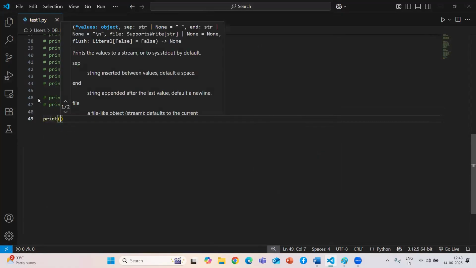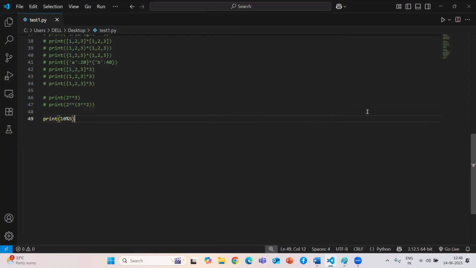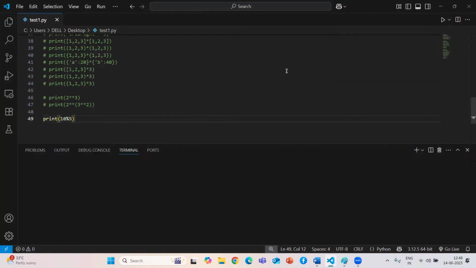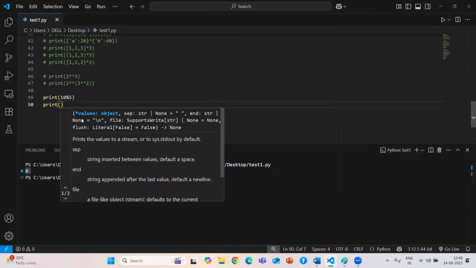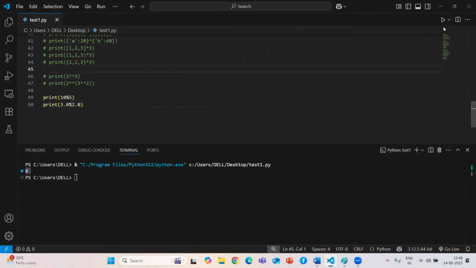Now if I use the integer 10 modular division with 5, it will give you the remainder value. In this case the remaining value will be 0, and you can see it throws the output as 0. It means if you use this symbol, every time it gives you the output in the form of the remainder value. Then I want to check with floating values. So I'll take 3.0 modular division with 2.0. Just see guys, it gives you the output 1.0.